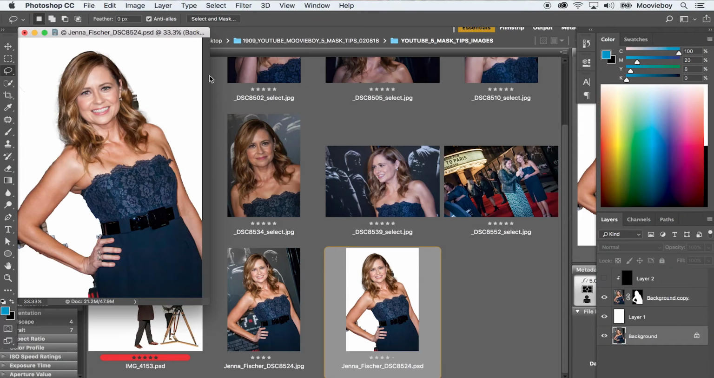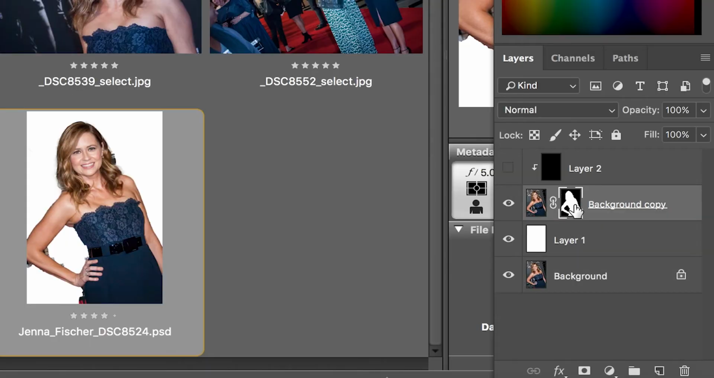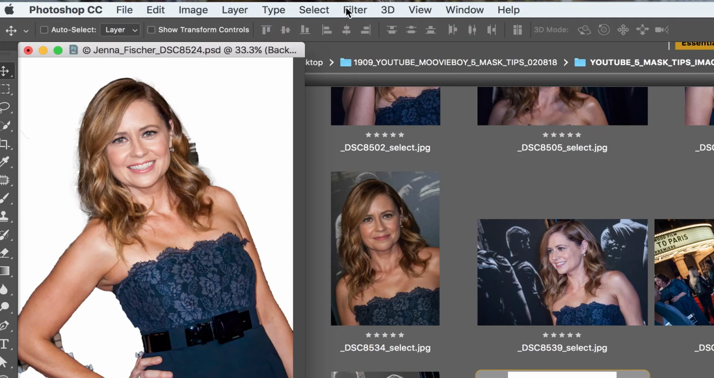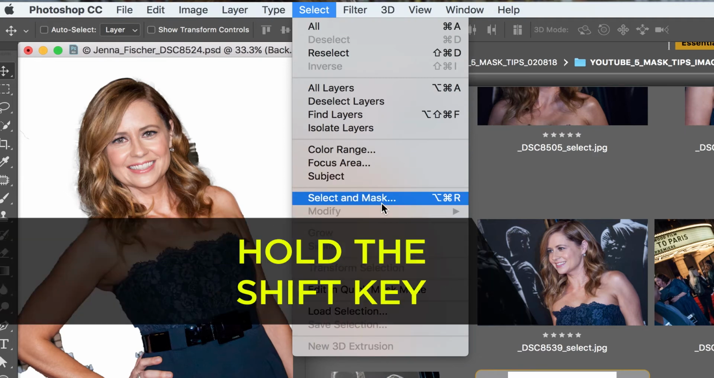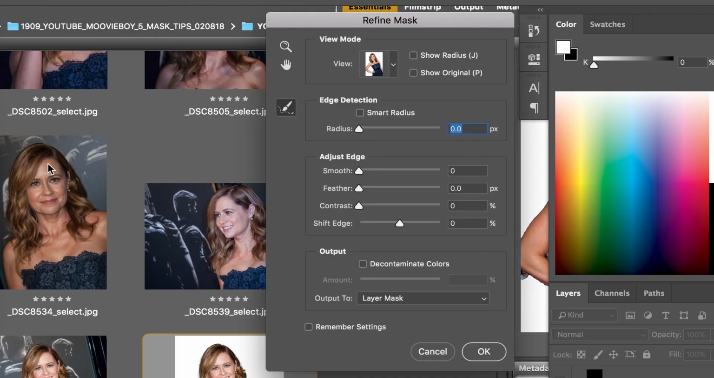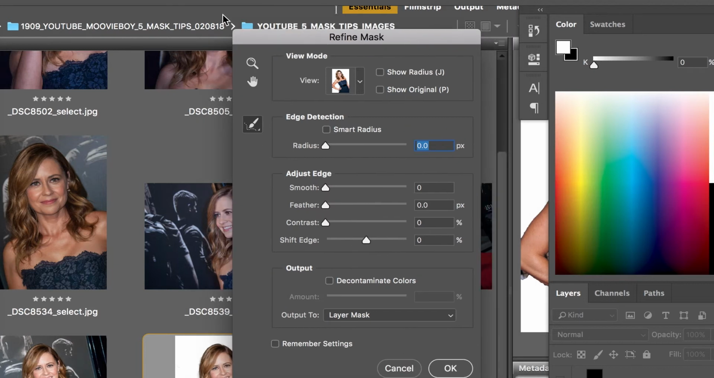So here we are, back with Jenna again, and we are going to select the mask here. And then we are just simply going to go up, and now normally we would hit select and mask, but if you hold down the shift key and click on it, ta-da! Look at this. Instead of that whole window, we now have our old and familiar refine mask. So if you were a fan of the older refine mask and that helps you in your workflow, well then, there you go. You can still get it back.